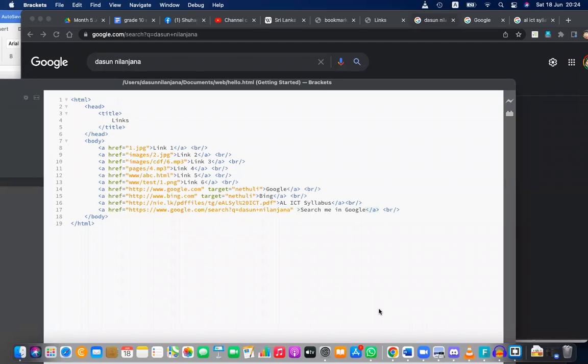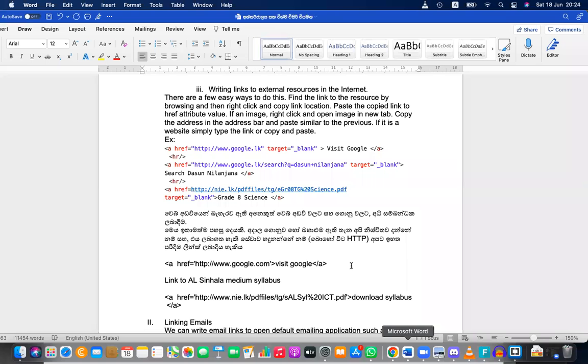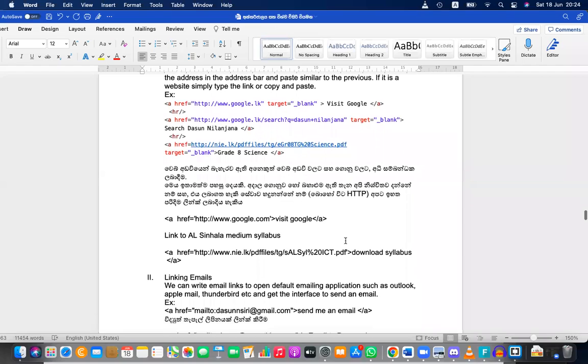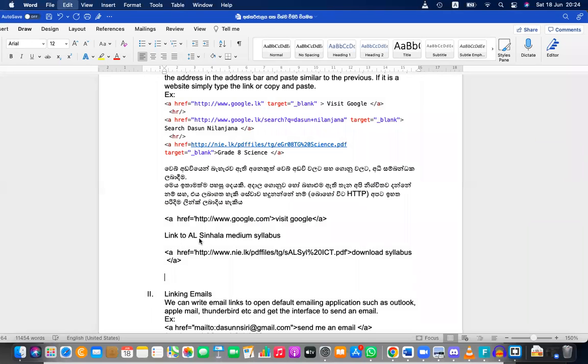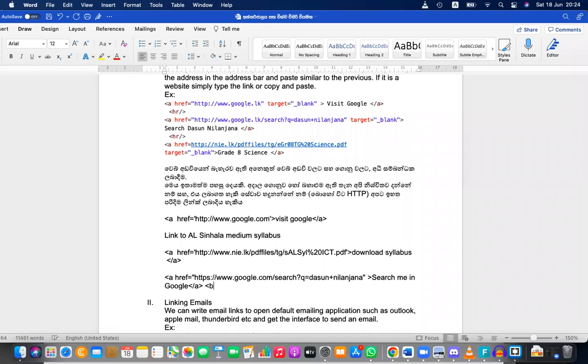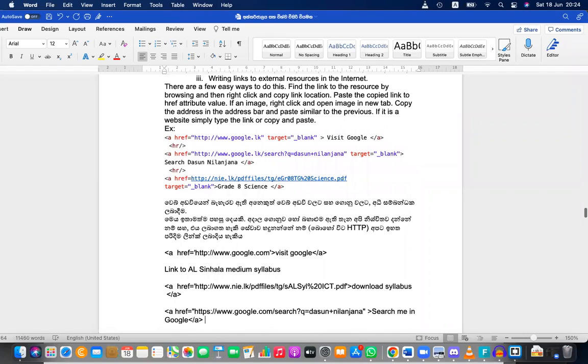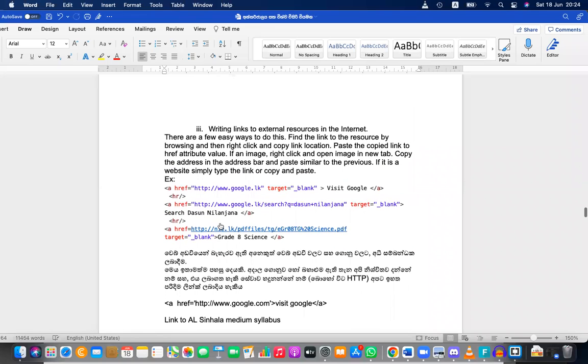Okay, shall we write down the same? External links, I think it's there in here. I'll mention the one with the attributes also. Right here. Here I have added. Already added. Yeah. So this part, please write down.